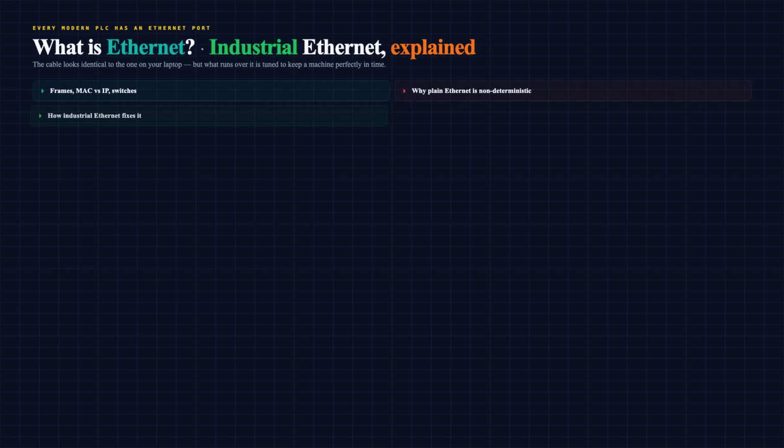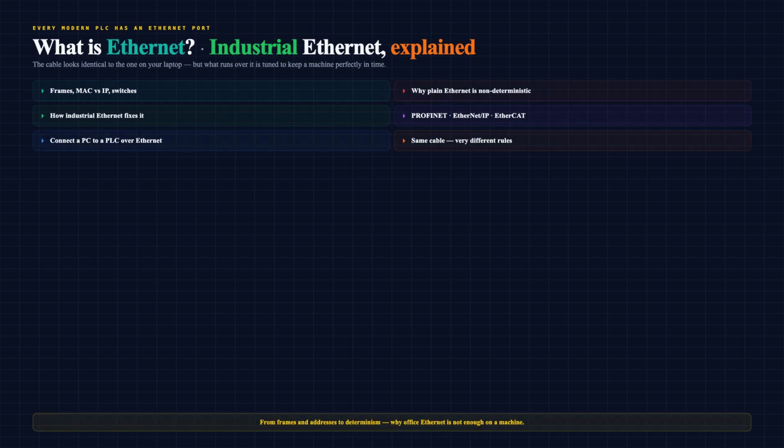Every modern PLC has an Ethernet port, the same square RJ45 socket you plug into for the internet at home. So it is tempting to assume industrial Ethernet is just office Ethernet with a different label. It is not. The cable looks identical, but what runs over it is tuned for something your laptop never needs, keeping a machine perfectly in time.